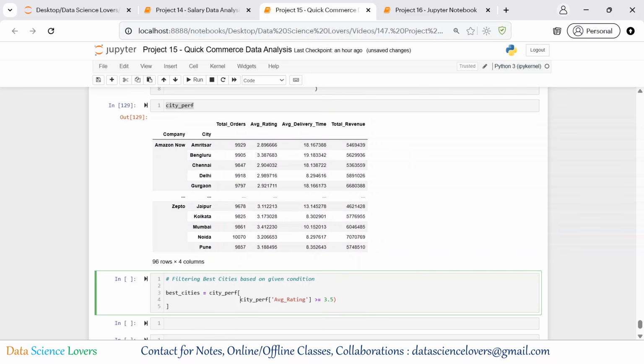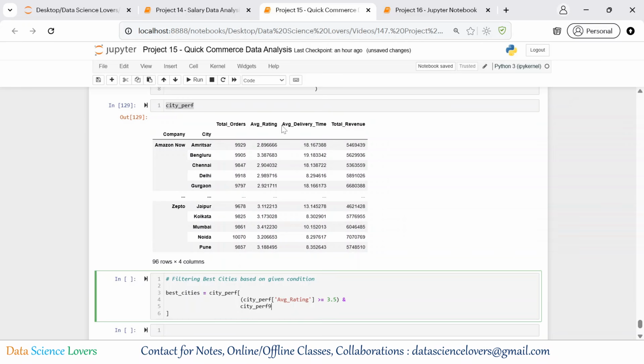We will put this condition in round brackets. Then we will put our second condition. Our second condition can be, we need average delivery time should be less than or equal to 15. For this we will consider our second column, which is average delivery time. It should be less than or equal to 15 minutes. This is our second condition. Put this in round brackets as well. After the AND operator, we will put our third condition.